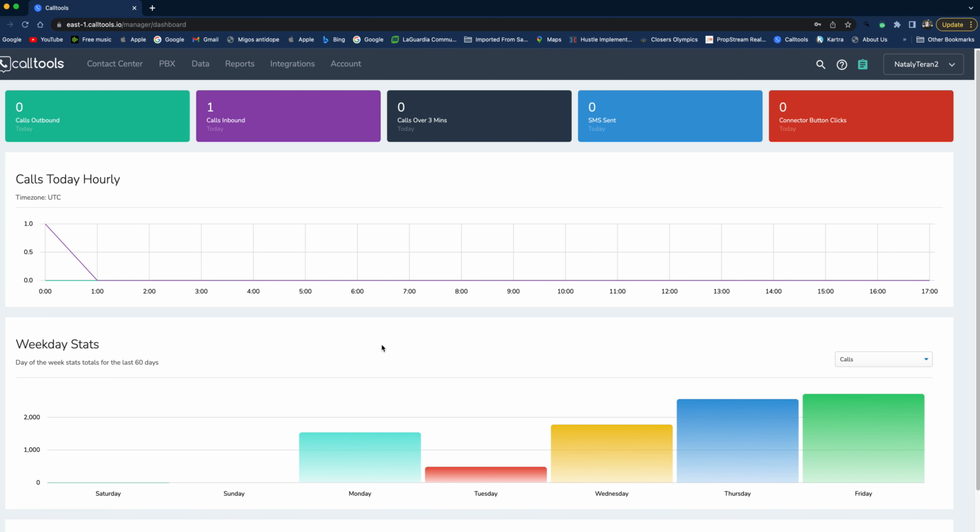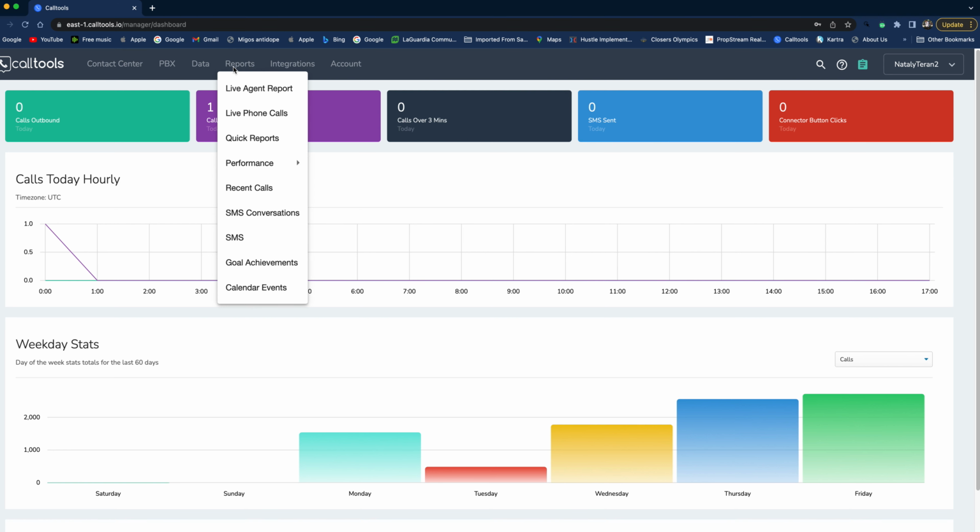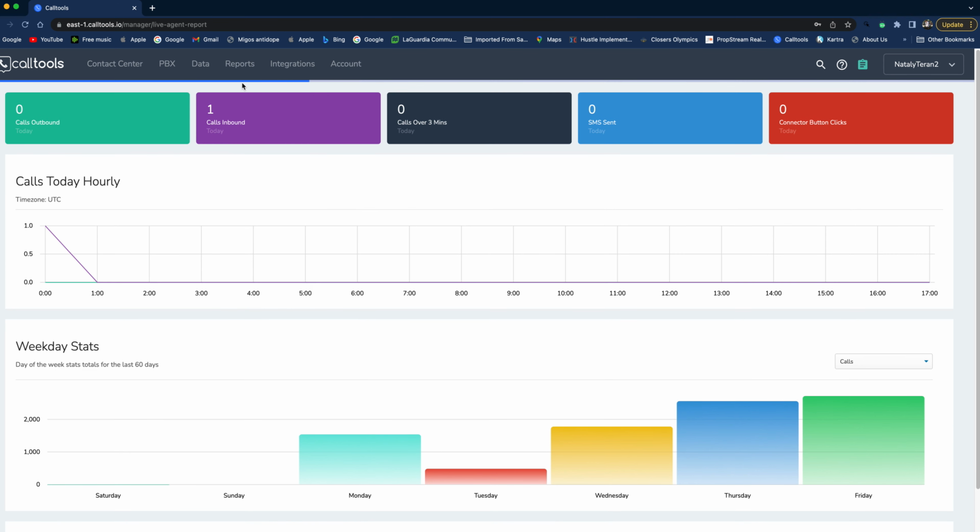So to check if your virtual assistant is calling, you got to log into your manager account. And when it comes to tracking that type of stuff, you just got to stick on the reports side. Everything is going to be here for you. So go into reports. The first option you have is live agent report.